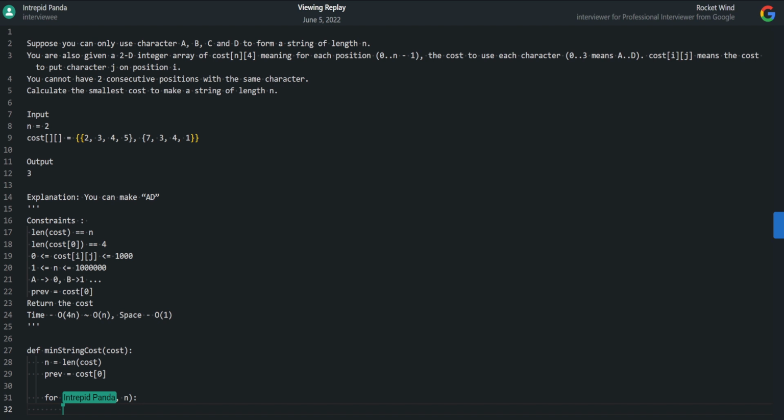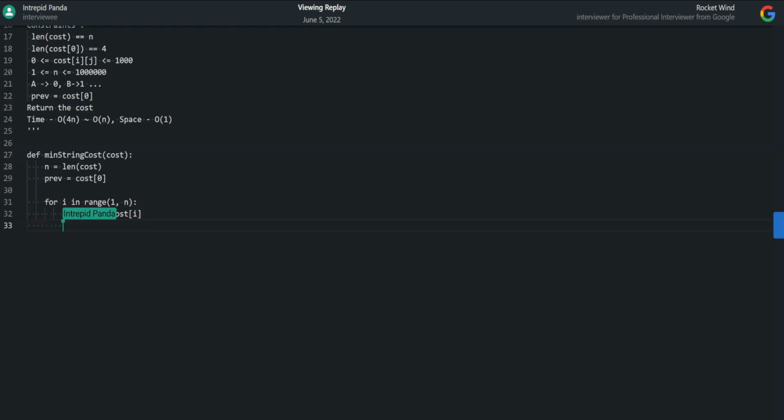For i in range 1 to n, now I have to create my current cost, right? So what I'm going to do is cur cost equals cost of i, and then I'm going to update this cur cost, and then assign the cur cost to prev cost for the next iteration.